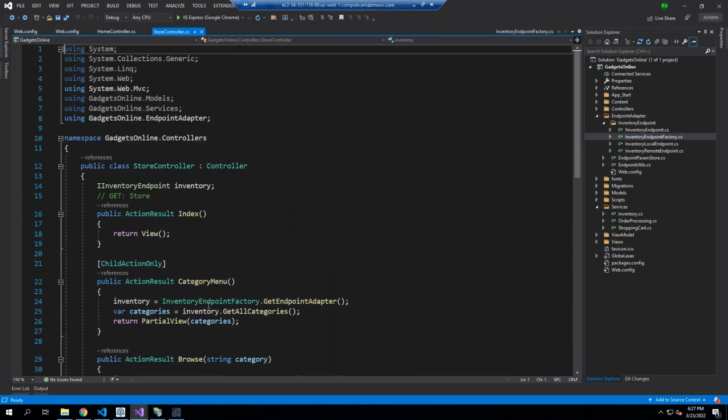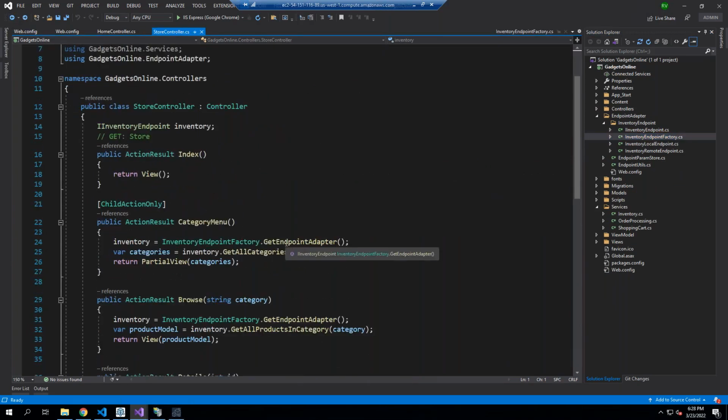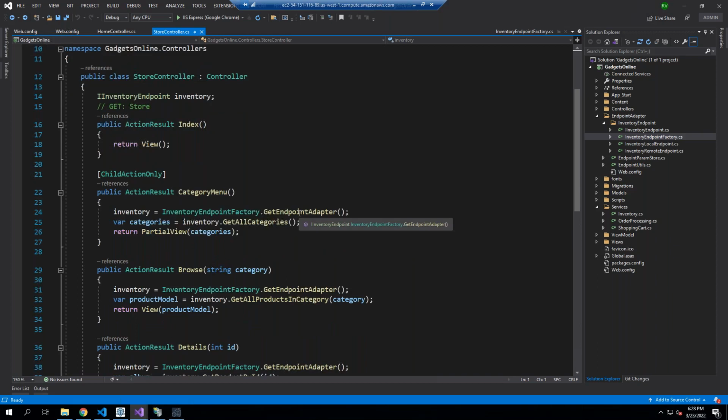Coming back, the endpoint adapter has a factory class called the endpoint factory, which has a method called get endpoint adapter. And this is the method which is returning an instance of the inventory class.